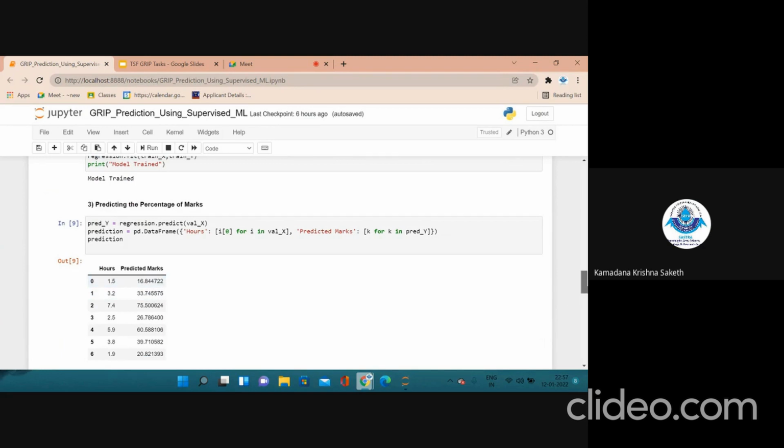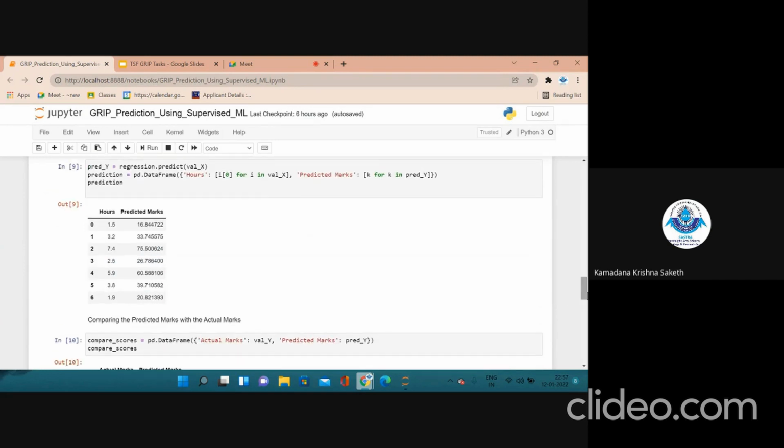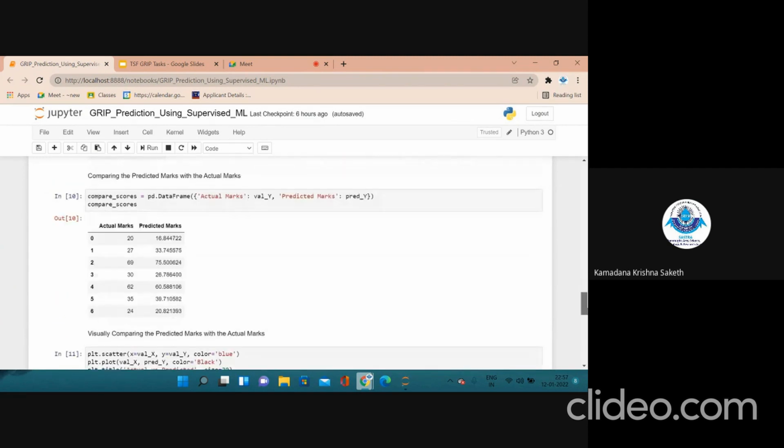Like that, the model has predicted some of the marks, and now we are going to compare the predicted marks with the actual marks we got. Here we can see the actual mark was 20 but the predicted mark was 16. Actual mark was 30 and the predicted mark was 33. We can see there is only a minimal error.